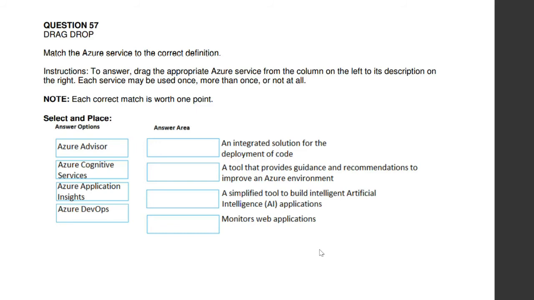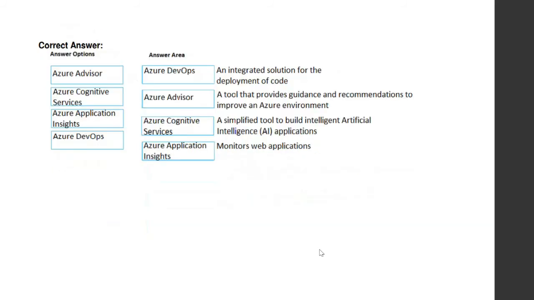What is Azure Advisor on the right side? So I will select and give the answer over here. First of all, I'm giving it one by one. Azure DevOps, an integrated solution for the development of code. So that is called Azure DevOps. Then Azure Advisor, a tool that provides guidance and recommendations to improve the Azure environment. That is called Azure Advisor.